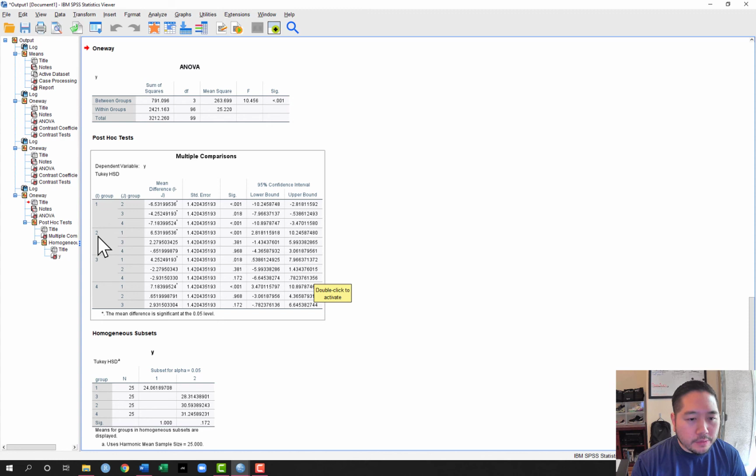In comparison to group 2, group 1 is significantly different, which we already saw. Group 3 is not significantly different. This is a new comparison. And group 4 is not significantly different from group 2, because this is greater than 0.05 here. And so a lot of these are redundant, but that's how you go through the table and make the comparisons.